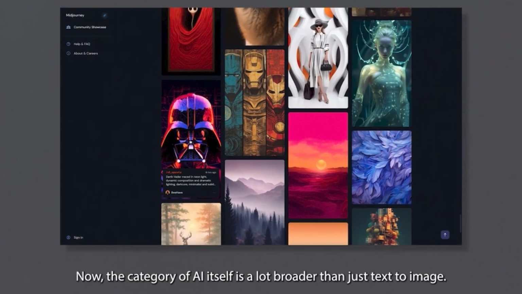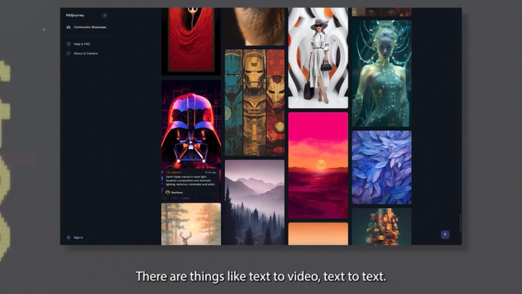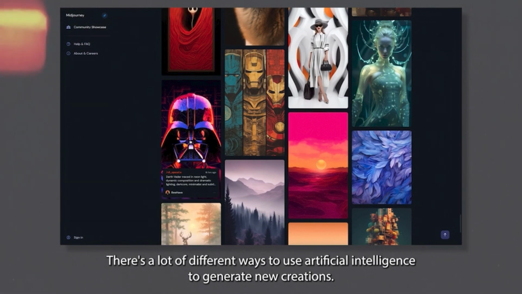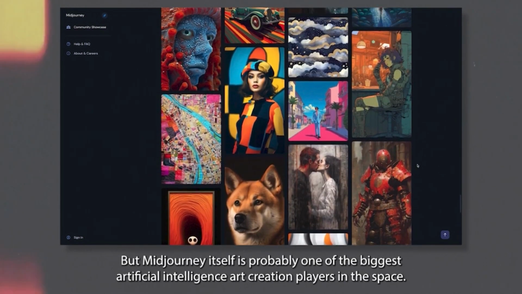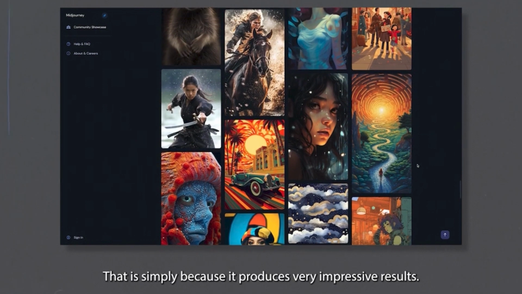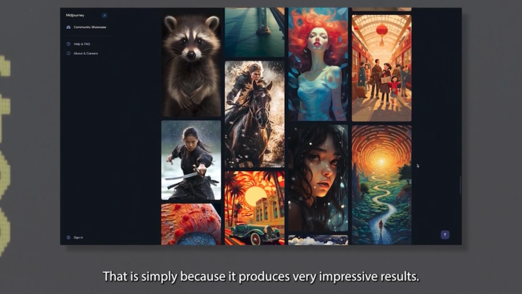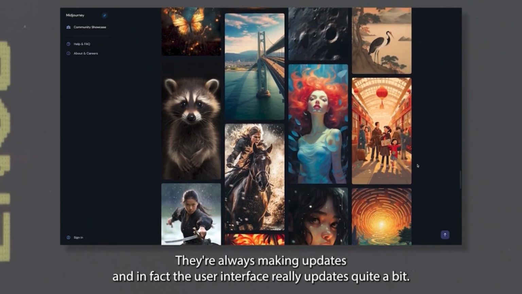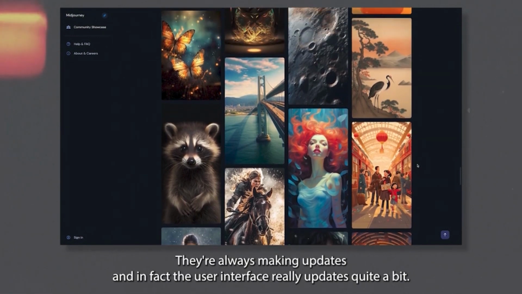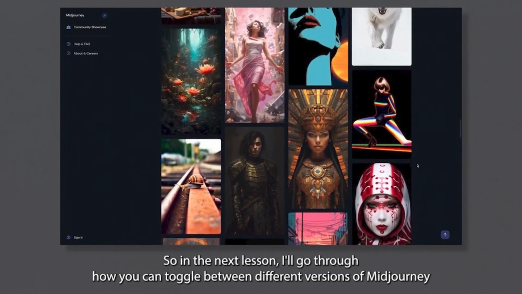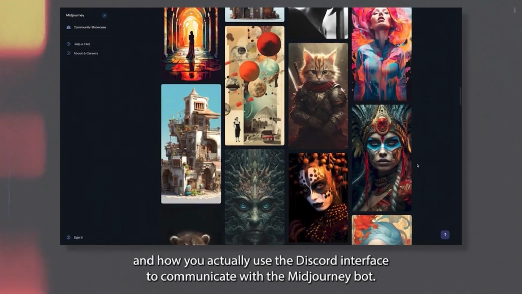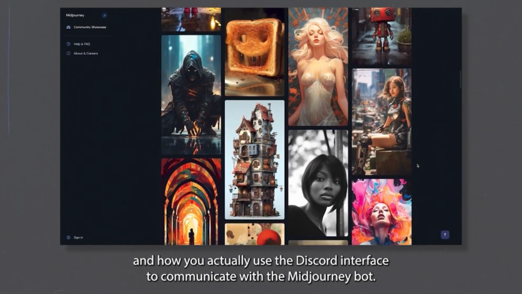Now the category of AI itself is a lot broader than just text to image. There are things like text to video, text to text. There's a lot of different ways to use artificial intelligence to generate new creations. But Midjourney itself is probably one of the biggest artificial intelligence art creation players in the space. That is simply because it produces very impressive results. They're always making updates, and in fact the user interface really updates quite a bit. So in the next lesson I'll go through how you can toggle between different versions of Midjourney and how you actually use the Discord interface to communicate with the Midjourney bot.